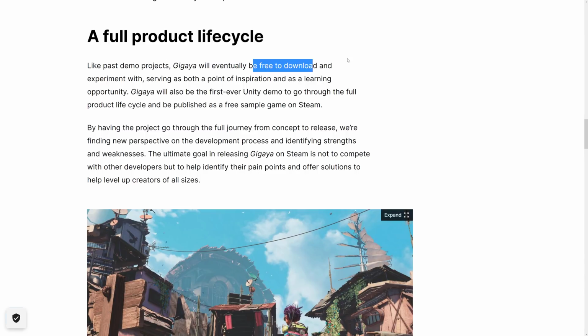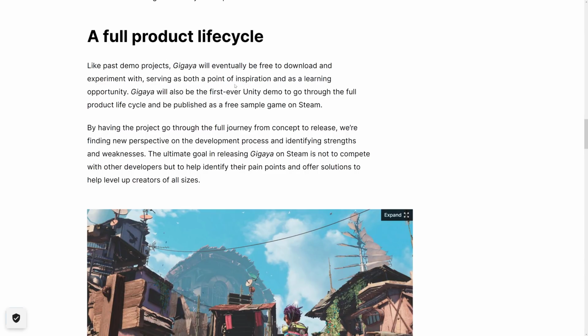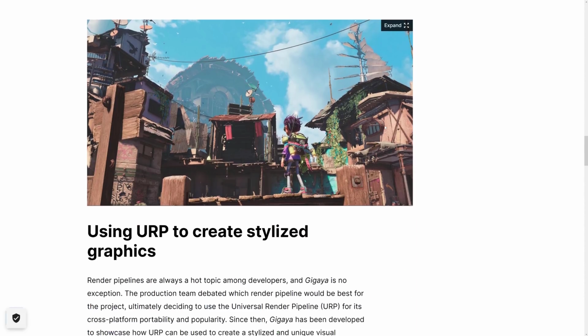Gigaya will eventually be free to download and experiment with, serving as a point of inspiration and a learning opportunity. It'll be the first ever Unity demo to go through the full product lifecycle and be published as a free example game on Steam. By having the project go through the full journey from concept to release, we're finding new perspectives on the development process and identifying strengths and weaknesses. The ultimate goal in releasing Gigaya on Steam is not to compete with other developers, but to help identify their pain points and offer solutions to help level up creators of all sizes.